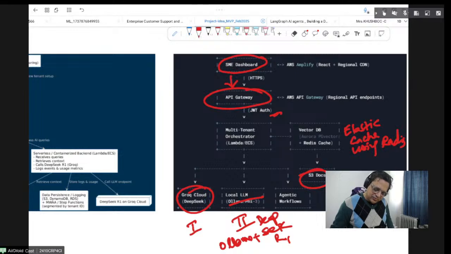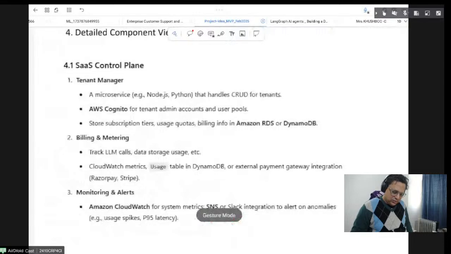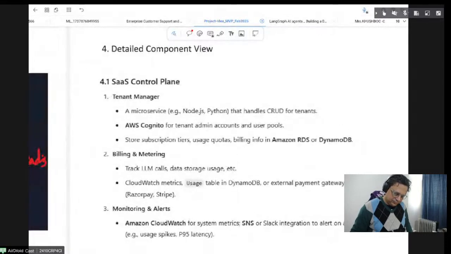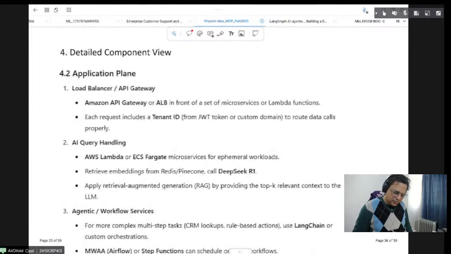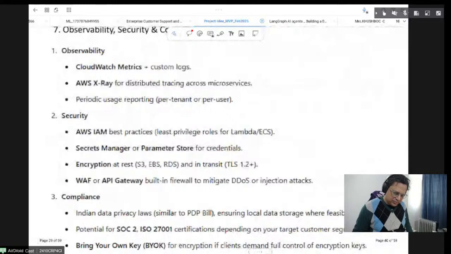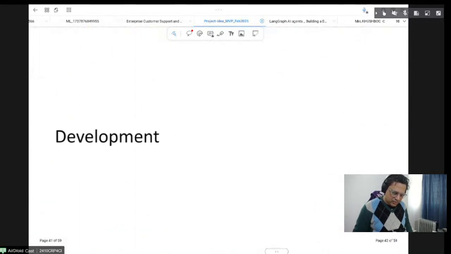And then the agentic workflow. The third part is your agentic workflow. Okay, right? This is how we can do it. Let's move on. You can go for a detailed component level view, but this document I will share, and you can go through it, right?